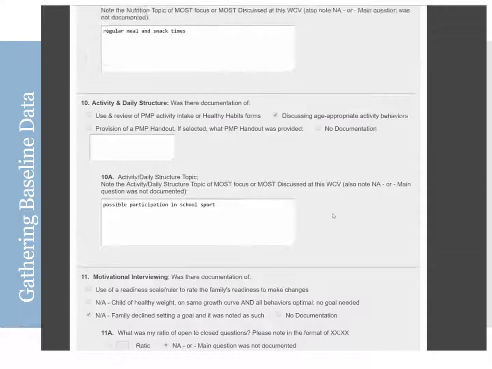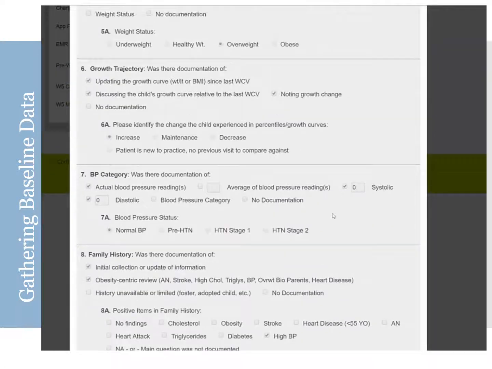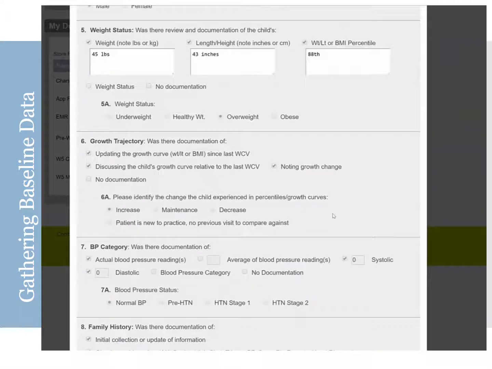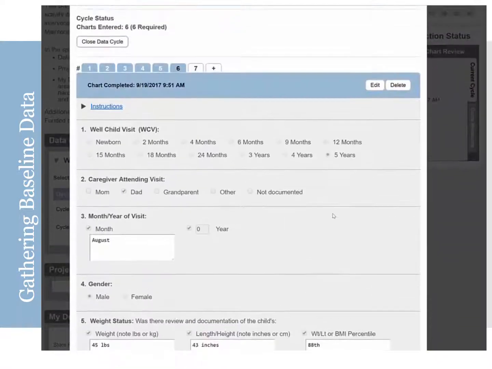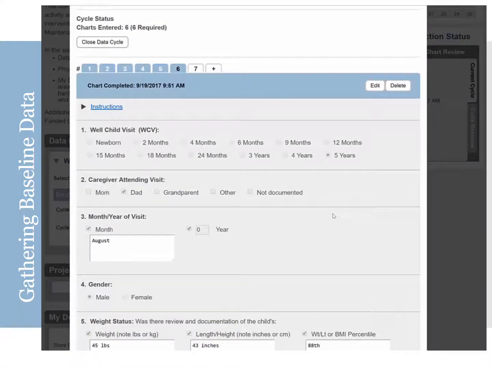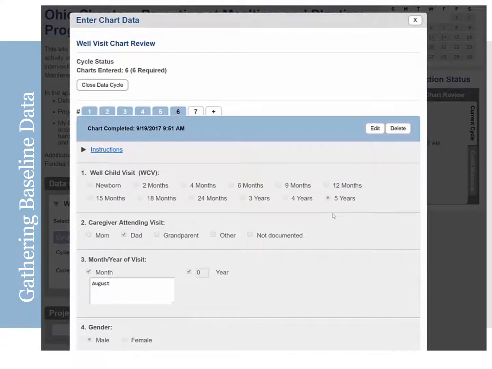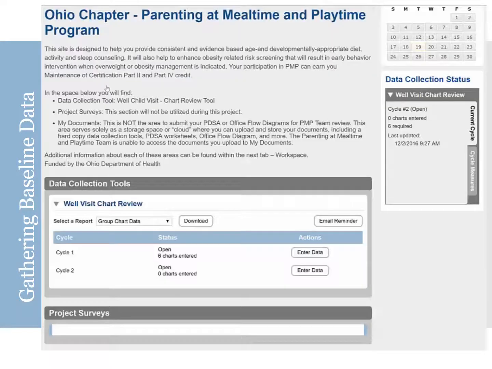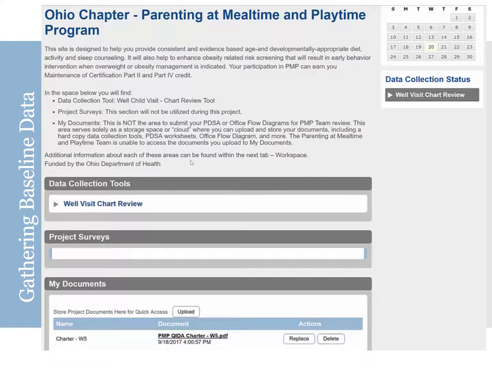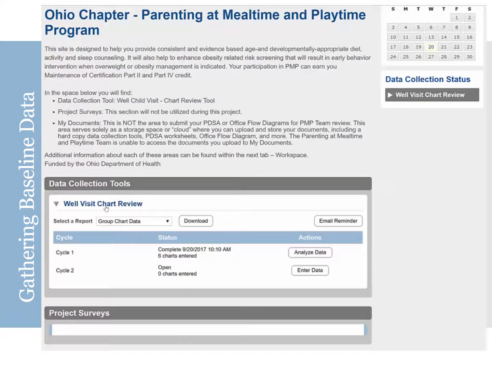So now in scrolling back up, after having reviewed this 6th chart with you, I've done all 6 of the required charts. I'm now able to close out this data cycle, and I'm going to do so now. So I'll close the data cycle. And in doing so, my project homepage will be updated. I'll open the Well Visit chart review again.